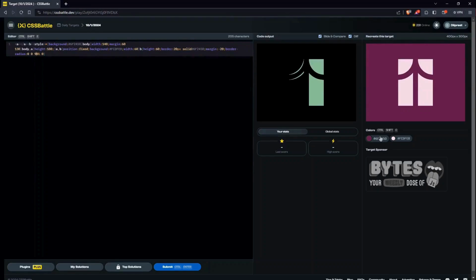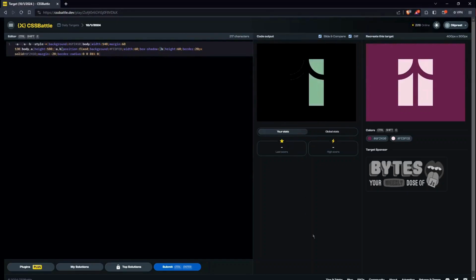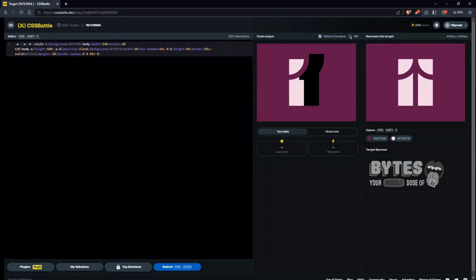No, maybe 80. Quite close. So 81, 82, 81.5. 81 alone does the work. Also, we need to give it the box shadow. So the box shadow will be, and the box shadow will be 64 Q and 0. Okay, I did something else.